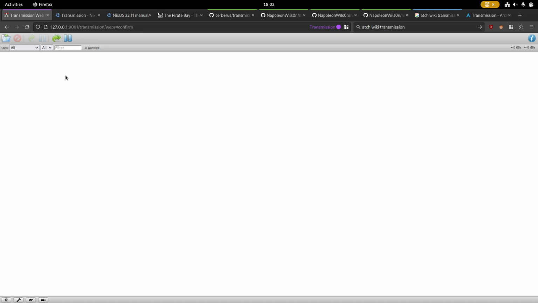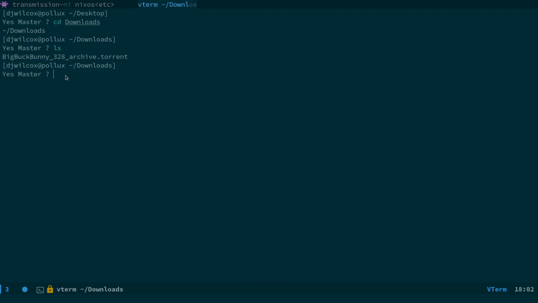So to move that, to get that to be downloaded, what we actually need to do is switch to sudo, so that we've got permission to move that file to the watch directory, and I need to enter my password again.